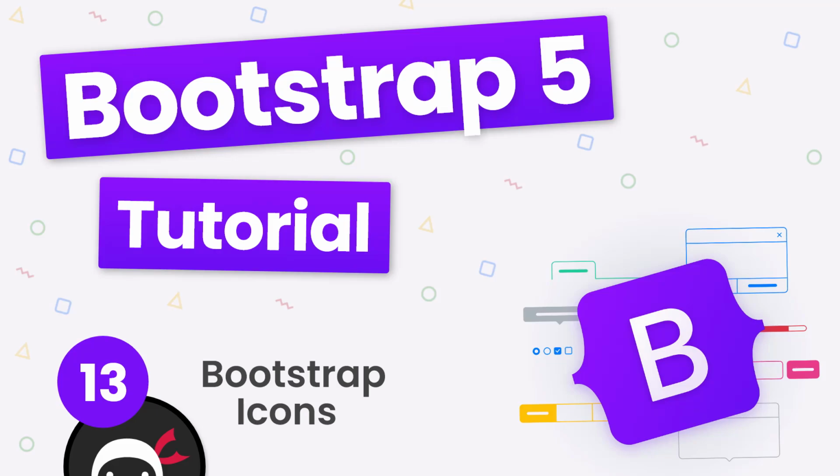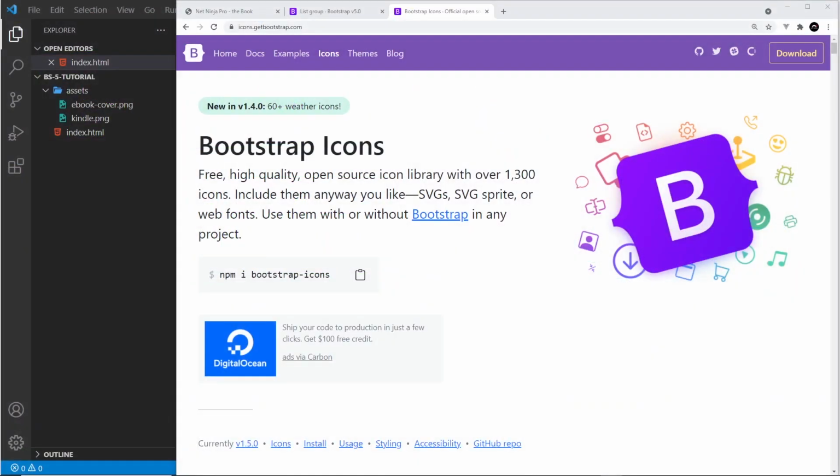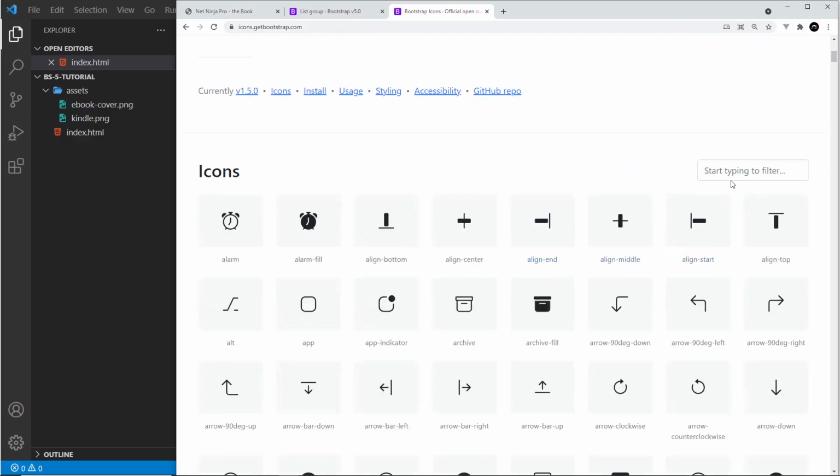Okay. Sometime last year Bootstrap released their own icon pack for using with Bootstrap, so that you no longer have to use Font Awesome or something like that. You can just use Bootstrap icons instead if you prefer. Now you can see all of the icons at icons.getbootstrap.com, and currently they've got over 1,300 icons in the library and they're adding new ones all of the time, so there's loads to choose from.